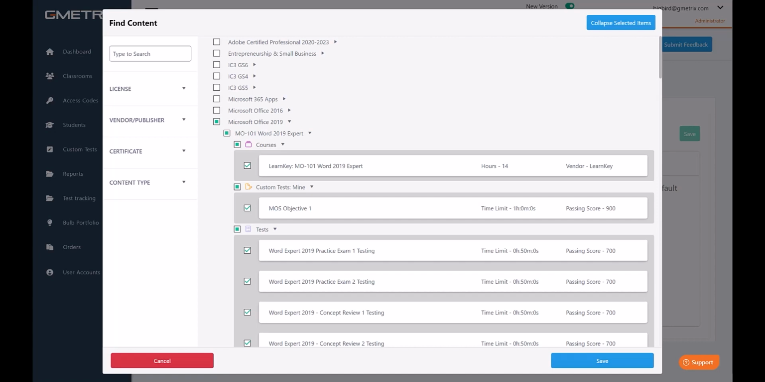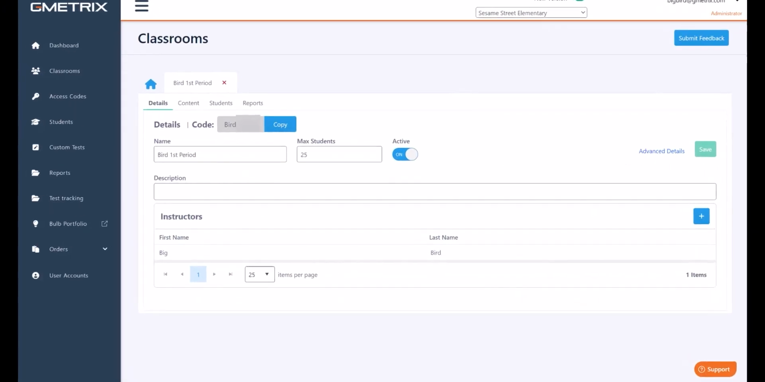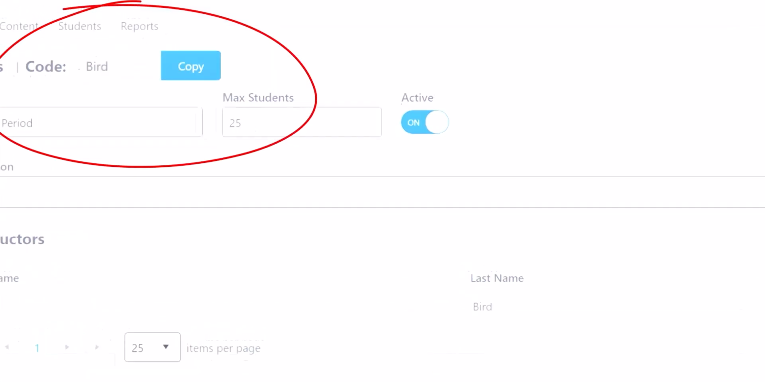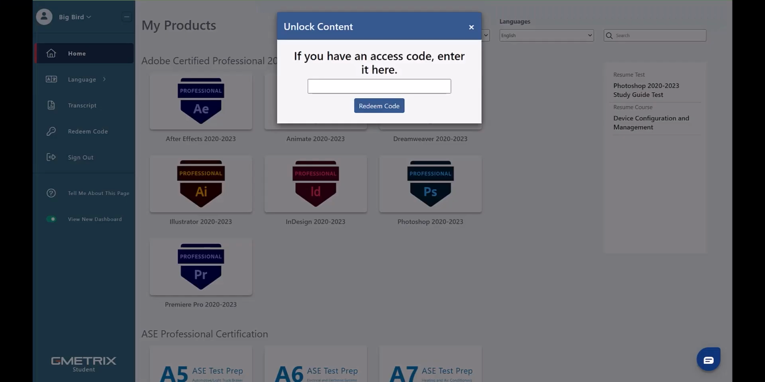The search feature and the drop-downs allow you to easily locate the content that you will want to add to your course. Once your content has been added, you will take your classroom code, distribute it to your students, and they will redeem it in the student panel at GMetrix.net.